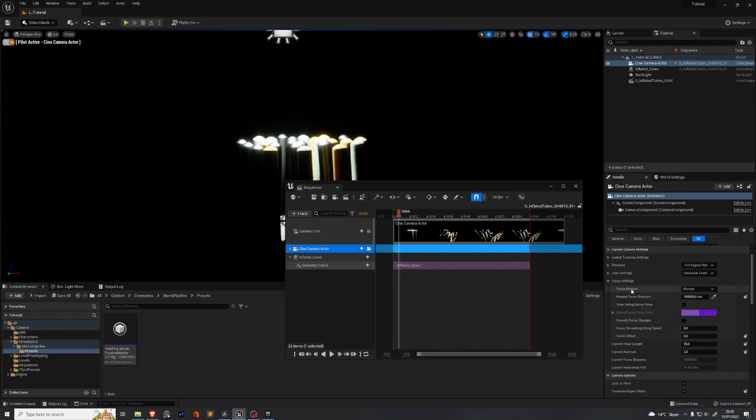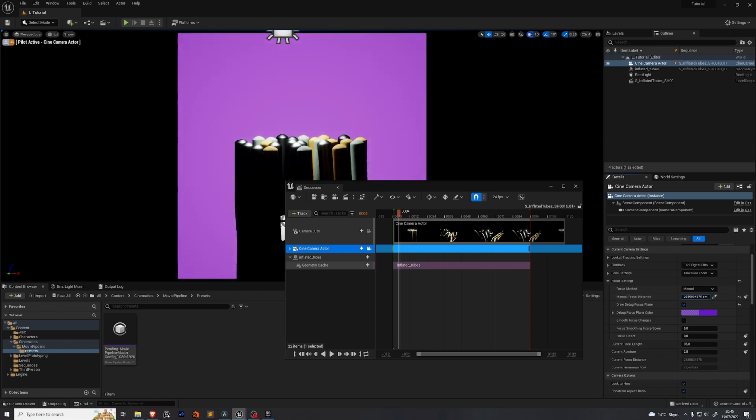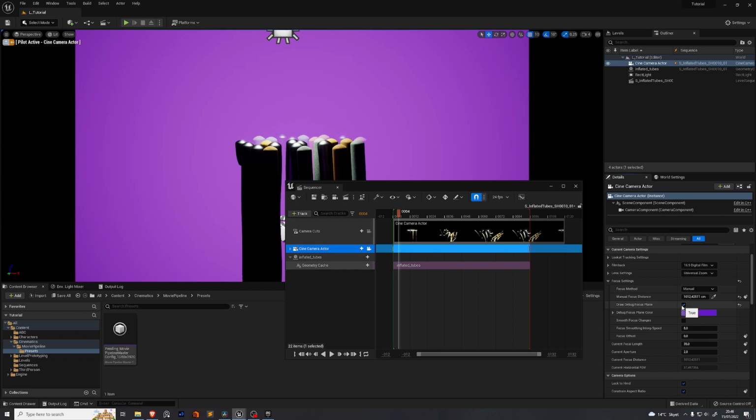With your camera selected, you should go to the details panel as well. Go to focus settings, check draw debug focus plane. That way you can see where the focus plane is. Decrease the manual focus distance to something that suits your scene. I'm going to disable debug focus plane.